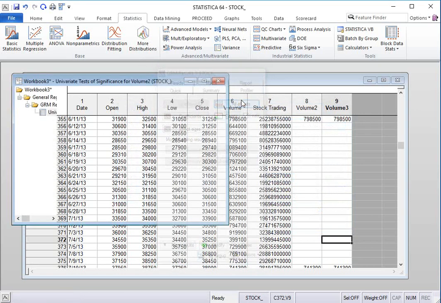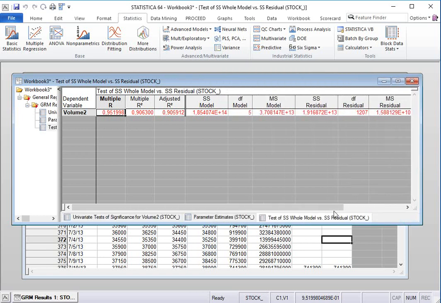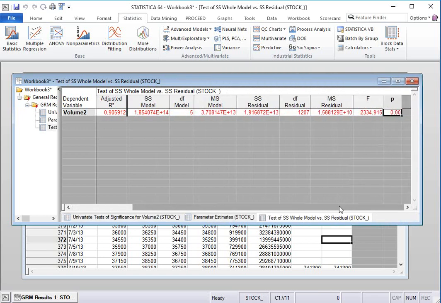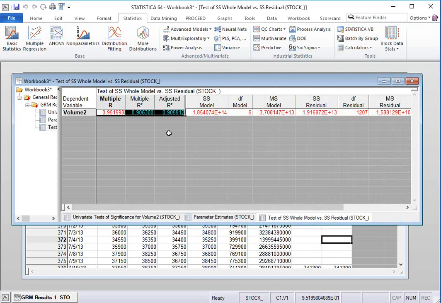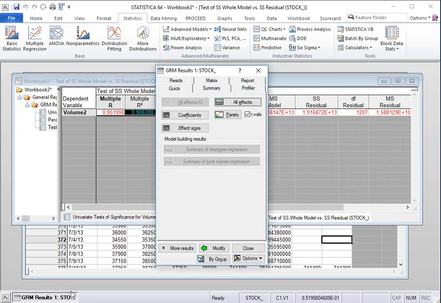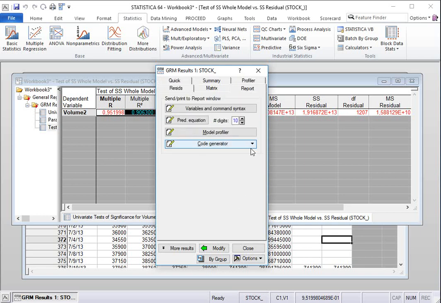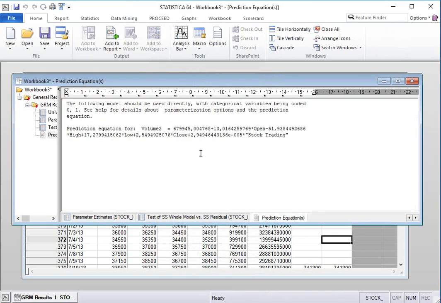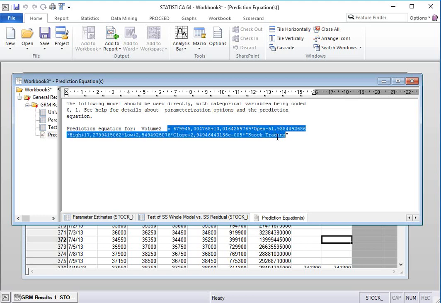I click on all effects to see if the model is good enough. The results are pretty good. But actually, instead of the good results of the model, I need to see the regression function, which is located in the report tab. Here, by clicking on the prediction equation button, I just got the regression equation. By using this equation, I'm going to recalculate the volume 2 so that the missing cases will be recalculated based on the regression model.